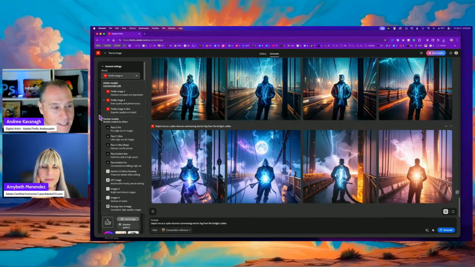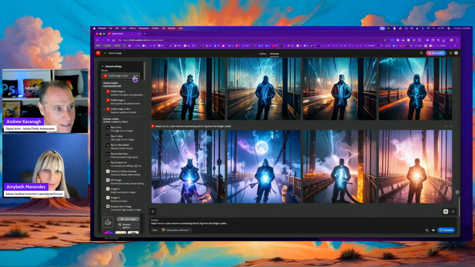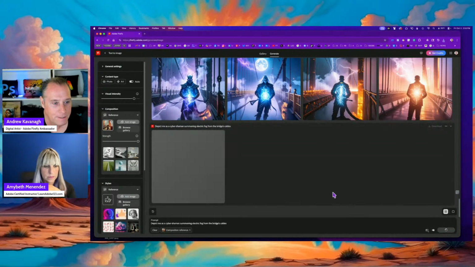And then Firefly Image 4 Ultra. That's superior quality and detail using the same image reference. I'm going to pull the strength over to the right using the same Cyber Shaman text prompt, hit generate. And then with the Ultra option, you only get 1 version of it, not 4.